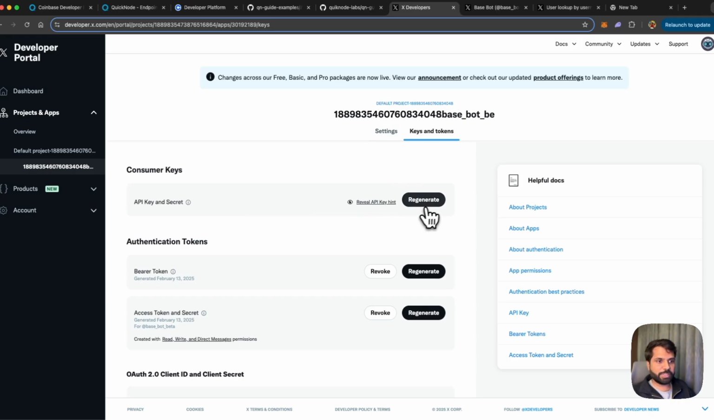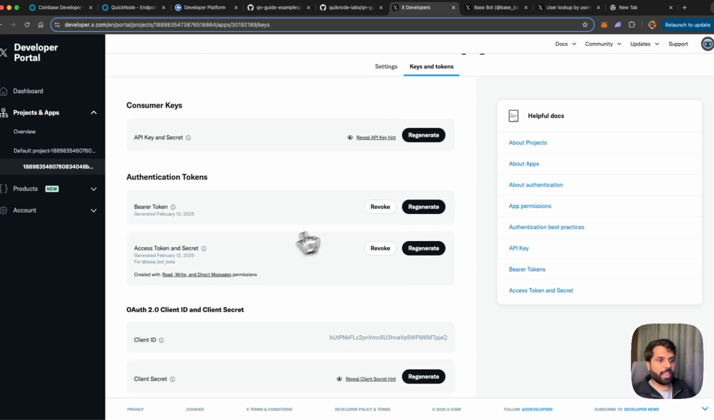From there, you need to regenerate API key and API key secret because you just changed your app's permission. So you need to regenerate it. And same goes for access token and access token secret as well. You'll need to regenerate it. And bearer token as well.